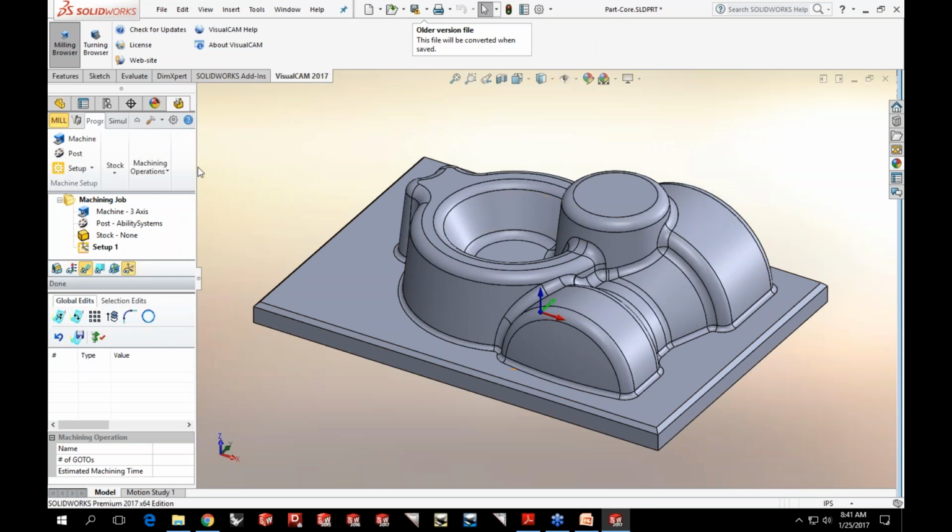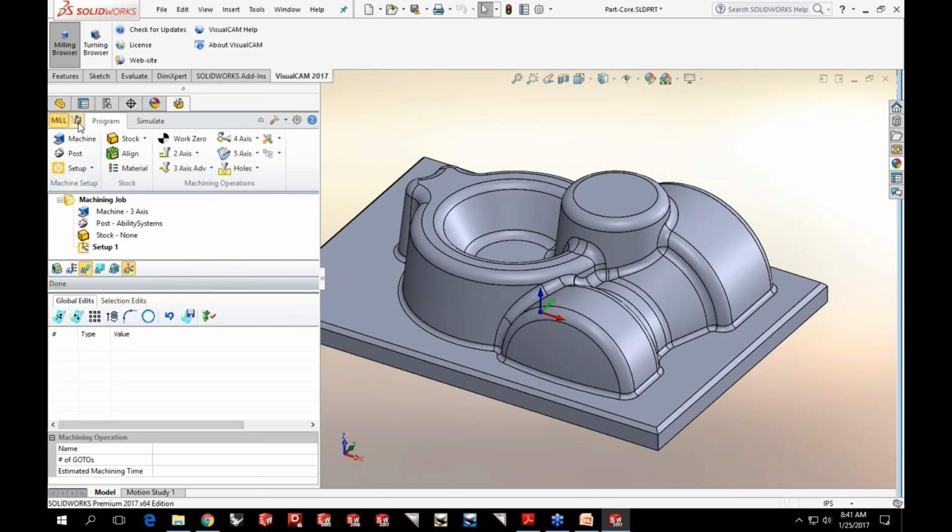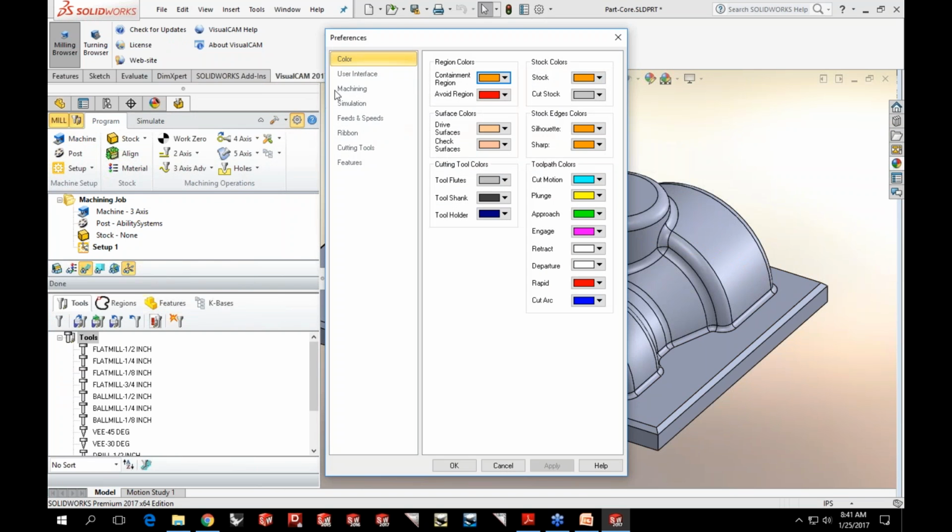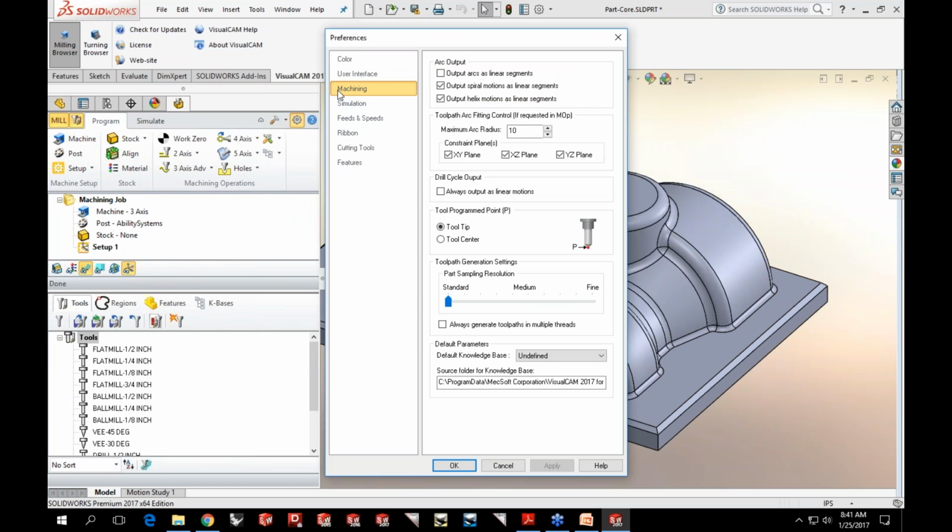So if you take a look at the CAM preferences, and under machining, you'll now notice that there's a new option to be able to fit arcs to toolpath, and you can constrain it to the planes. Now these are the new options that have been added in the 2017 release, where you can constrain the toolpath to just an XY plane. So there are certain controllers which can only handle arcs in the XY plane but not in other planes, so you can limit those.